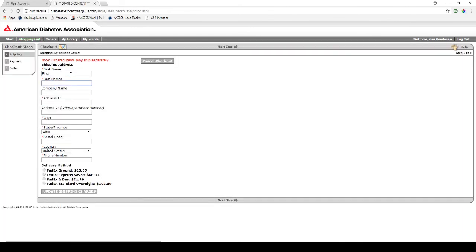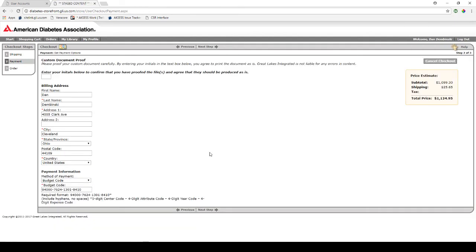The first step in the checkout process will be to enter your shipping information. This will be the address that any overrun or non-mailed pieces will be sent. Once your address is filled out, you can select your shipping method from the list at the bottom of the page. Clicking Next Step will bring you to the payment stage.